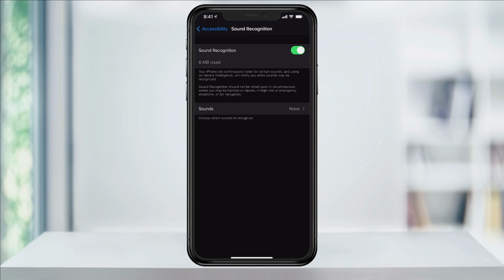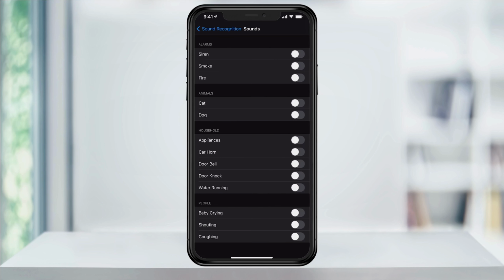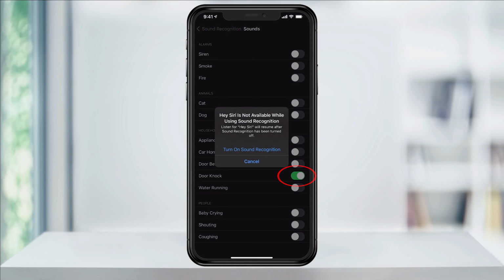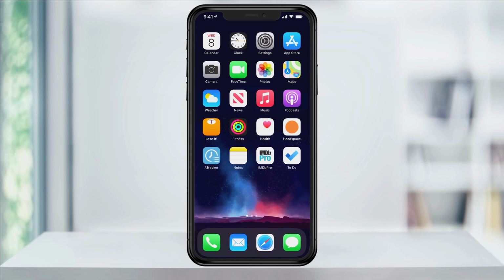Another thing to note, when sound recognition is enabled, the Hey Siri feature will be unavailable, something to be aware of. Tap Sounds, and then in this section, choose the sounds that you want your device to listen for. For this example, I'll choose door knock. Here it'll give you that notification telling you that Hey Siri will be unavailable while sound recognition is enabled. Tap turn on. Now I'll close settings, and if I knock, you'll see that the sound notification alert will appear.